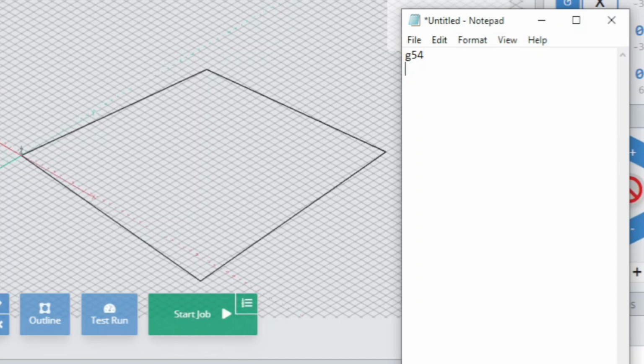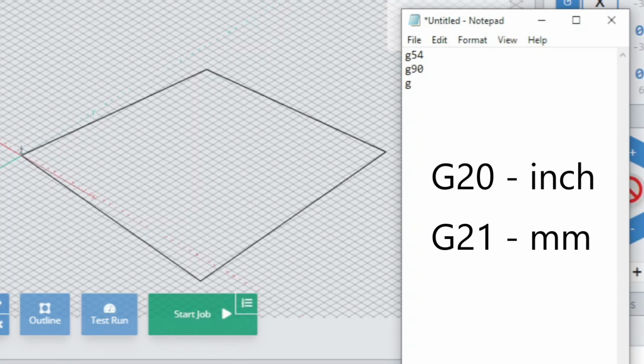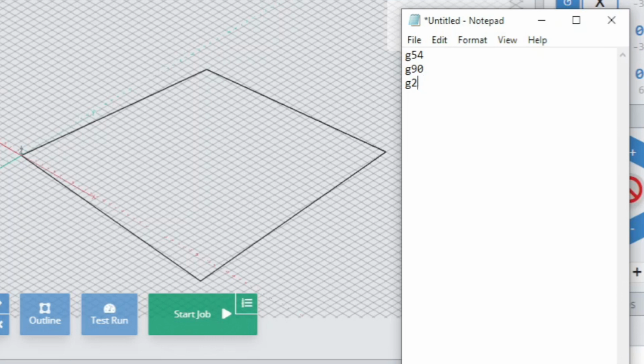So we have G54. The next one is going to be G90. Now G90 just says we are going to start from the zero position, and we're going to reference everything from this corner right here. The next line will be G20. That's if you're working in inches. If you are working in millimeters, you want to type in G21. That tells the controller whether you're working in inches or millimeters. So we're going to say G20 because we're working in inches.